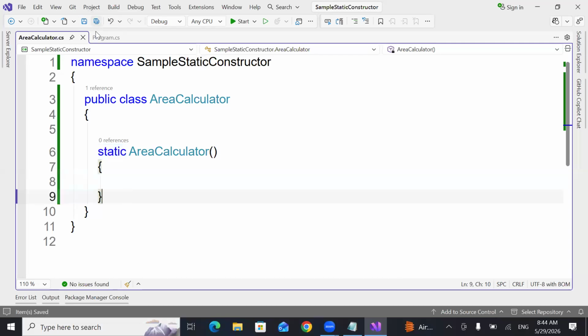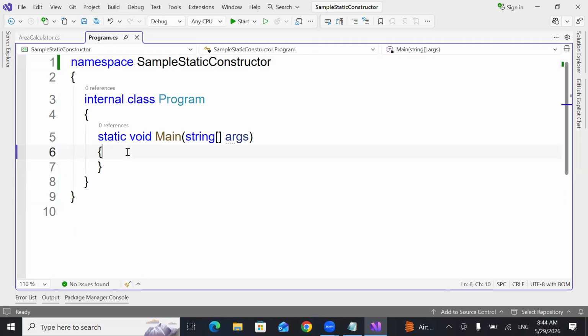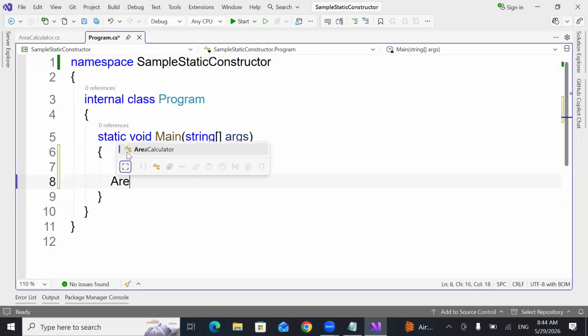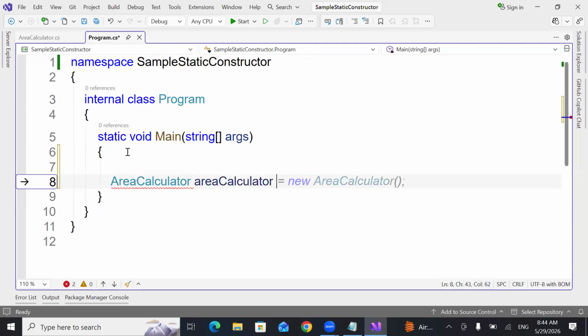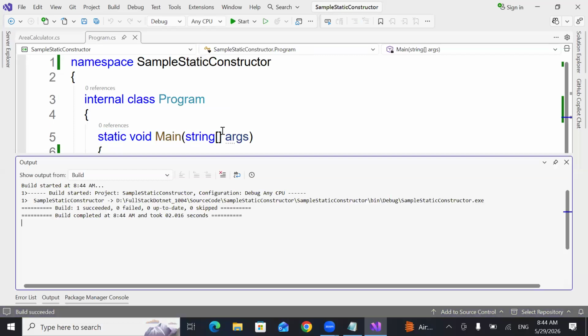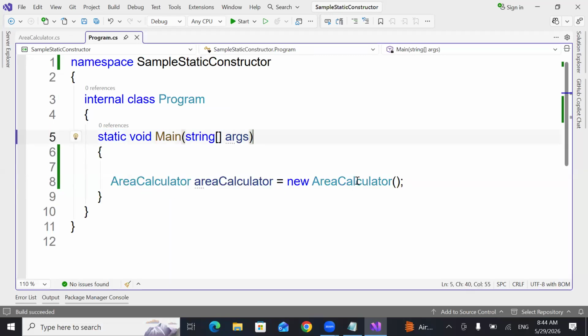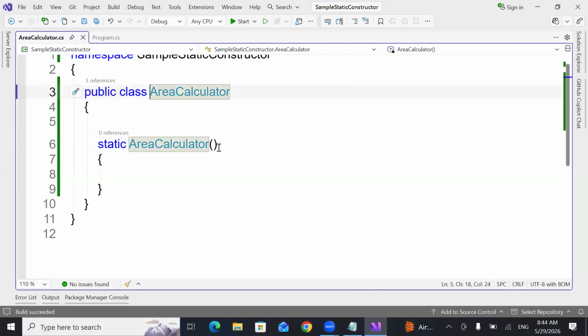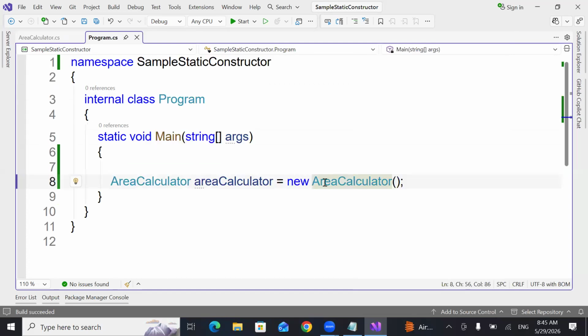Now try to create an object for the area calculator. Area calculator equal to new area calculator. It is working. Now, if you build the project, is the static constructor working or not? Our build is succeeded, right? Say yes or no. Do you have any problem with the static constructor as of now? No.